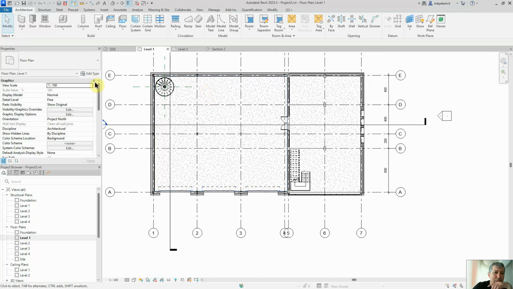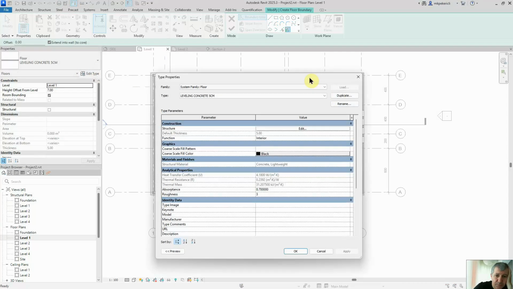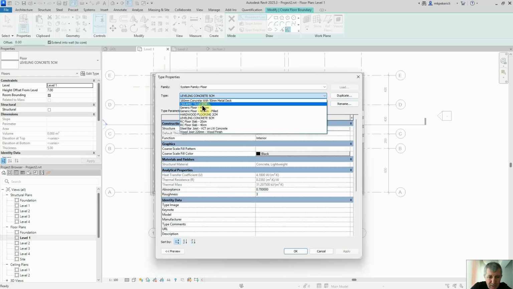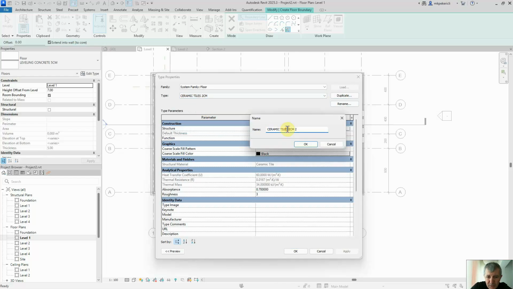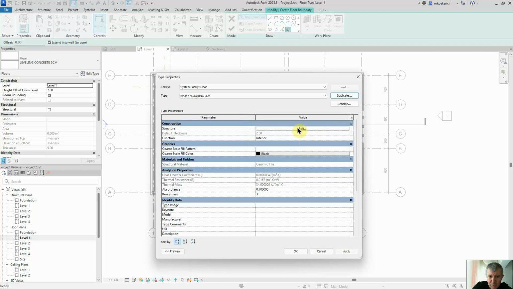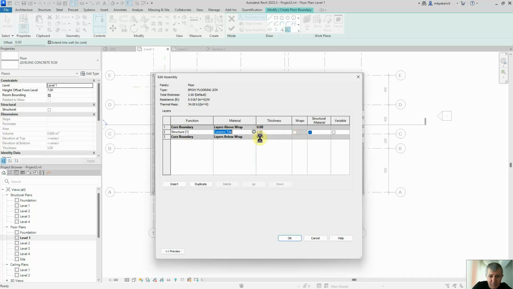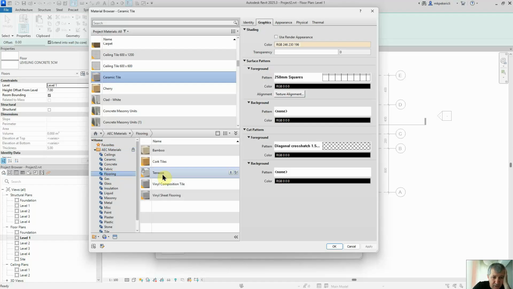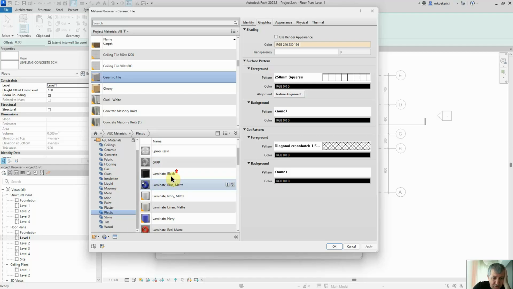Then on top of it we will put epoxy flooring. Floor, architectural, edit type, duplicate, but it shouldn't be this one. We'll duplicate the 2 centimeter one. Duplicate, epoxy flooring, 2 centimeters. Edit. Material will be epoxy. EC materials, flooring. Do we have epoxy? No. Plastic. Epoxy resin. Here we go.